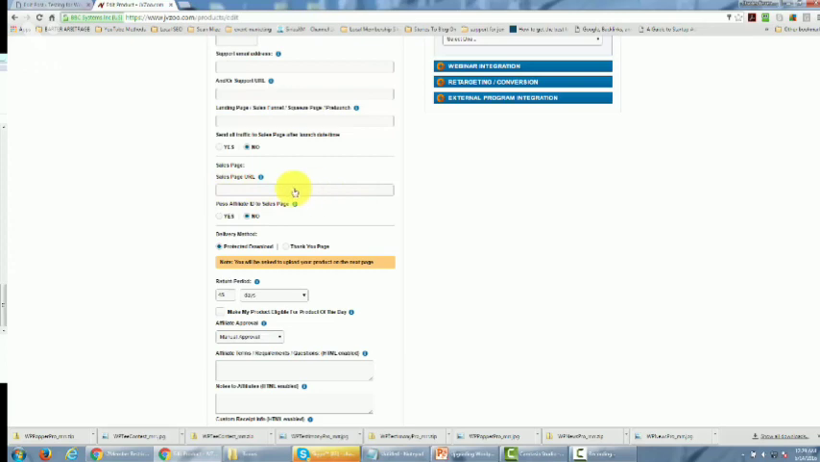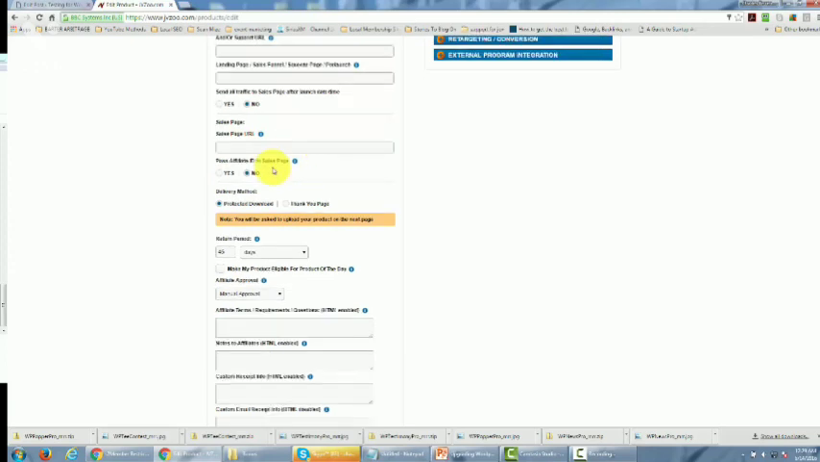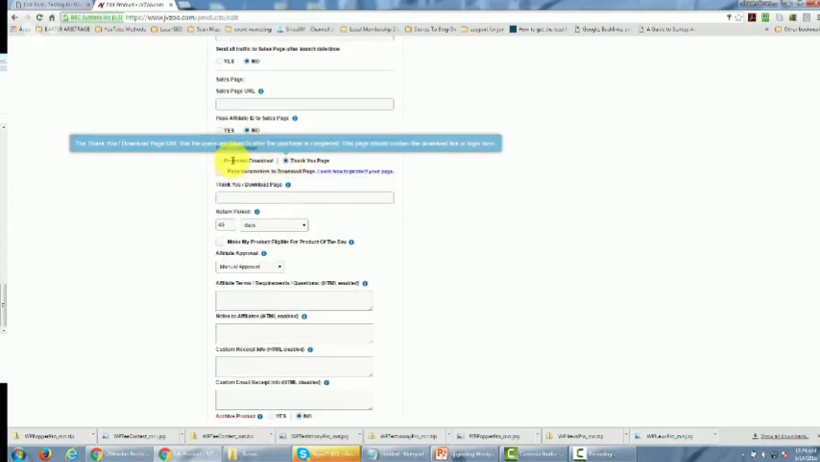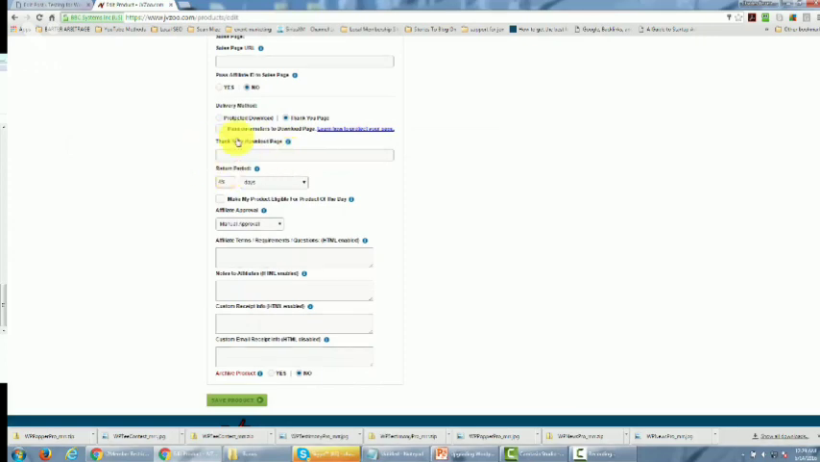To pass the affiliate ID to the sales page, this will help your affiliates to know that they are getting credit. And then for the delivery method, you are going to want to put in a thank you page. And then what you'll do is you'll put in a page where people are going to get instructions to check their email address for their login and password.